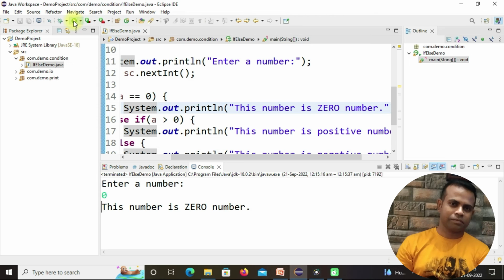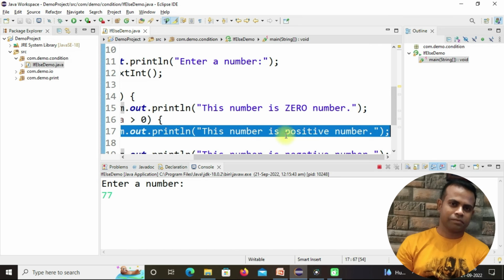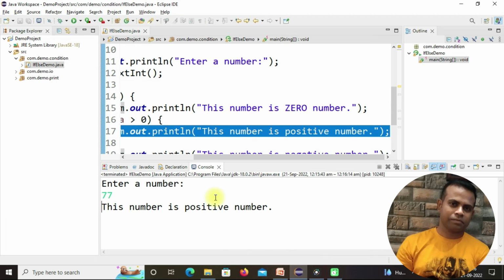Now let's run it again and enter a positive number, let's say 77. So now if you check here, a means 77. Is 77 double equal to 0? No, so it will not go to this block, it will then check the next block, else if. So a is 77, is 77 greater than 0? Yes, so that means our second statement, this number is a positive number, will come. So let's enter here.